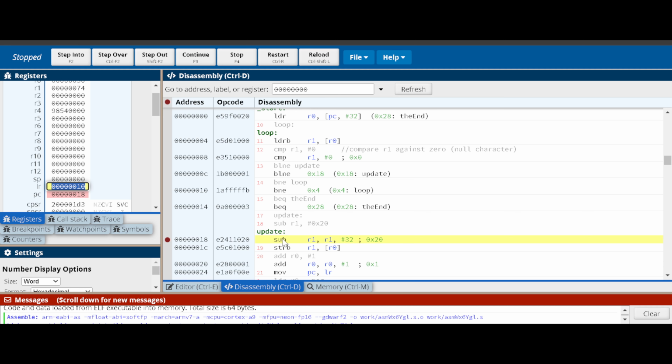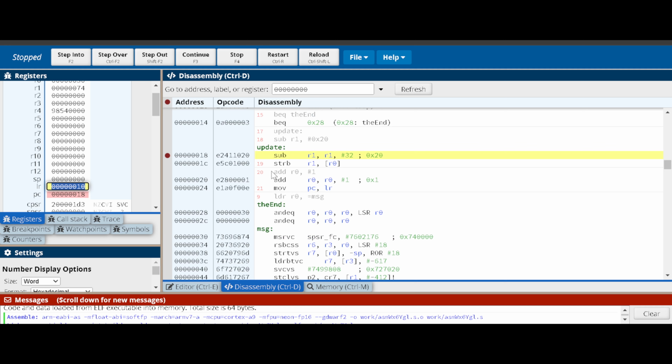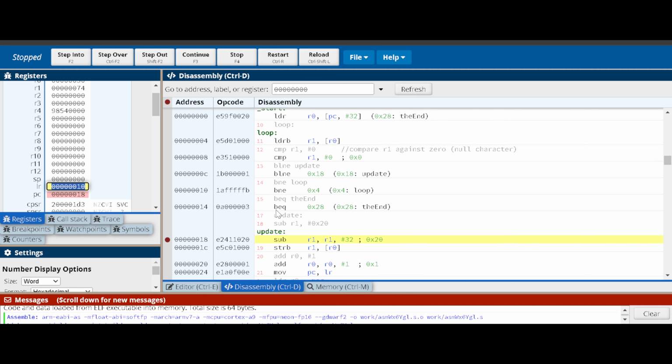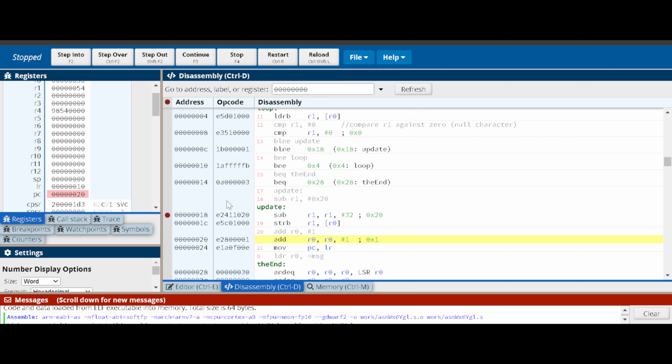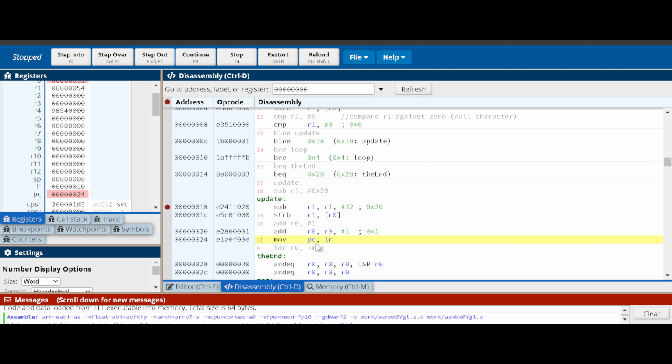So once the program executes these instructions, I'm going to copy that value back into the program counter with this move instruction, and I'm going to come back to my branch if not equal to loop. So if I step over, I subtract, I store the byte, I add 1 to the pointer, and now this link register will be copied to PC. Remember, this link register right here has a value of 10. 10 will be copied into PC. And the CPU knows that it has to go to address 10 to fetch that instruction, which happens to be the branch not equal.